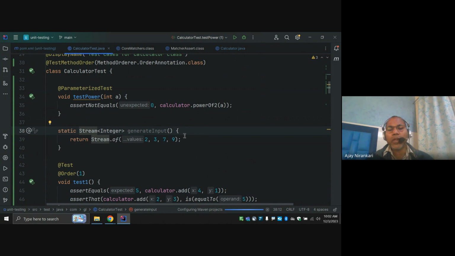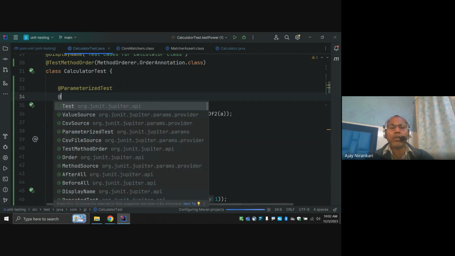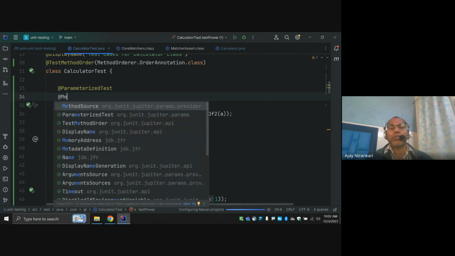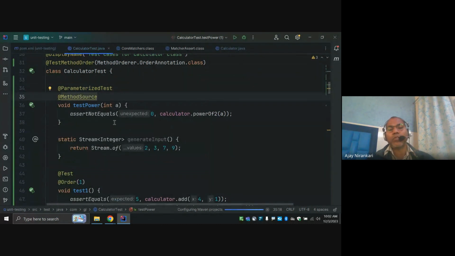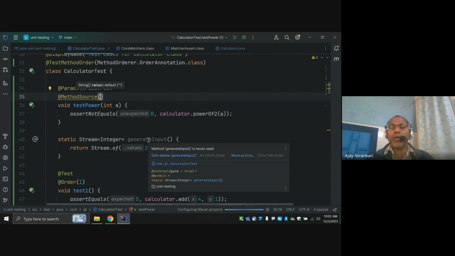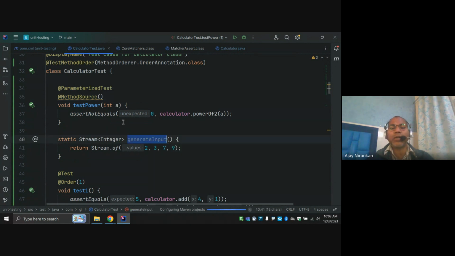I want this value to be my input here. So I can say, hey, I have already one generated method, so let's use method source. Whenever you use method source, you can pass your method name here. Like, what is the method name? This is your generate method. So you just pass this. Now this input comes from this method, right?